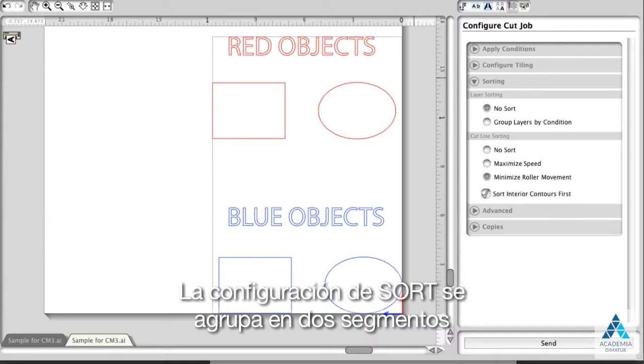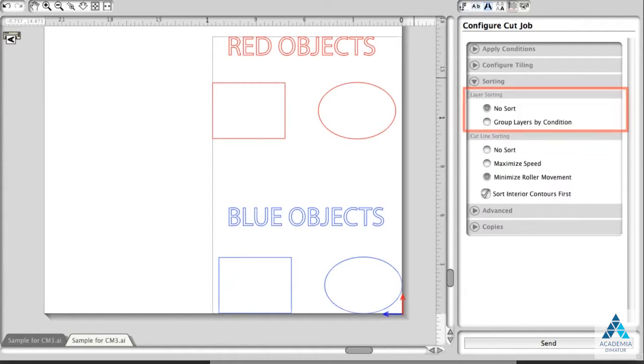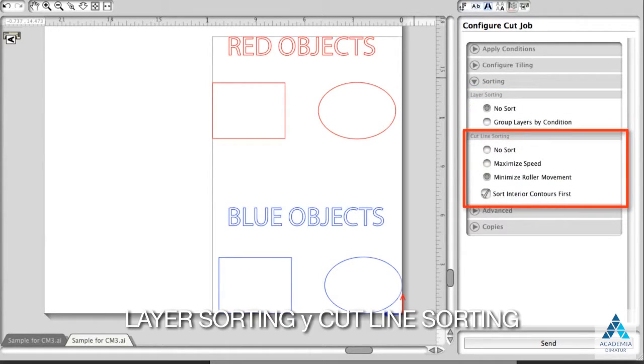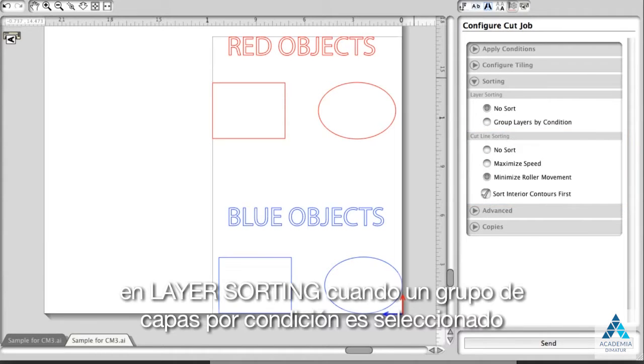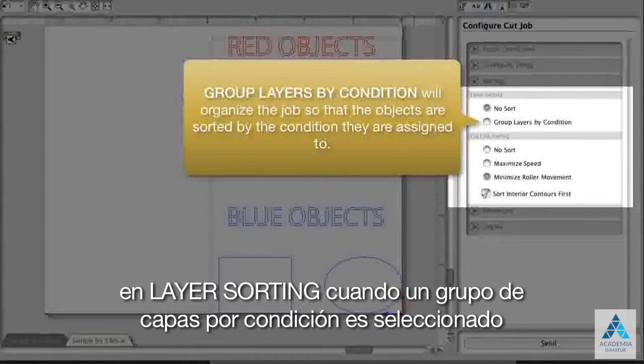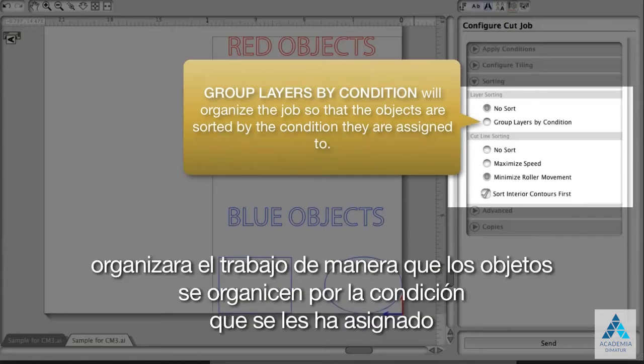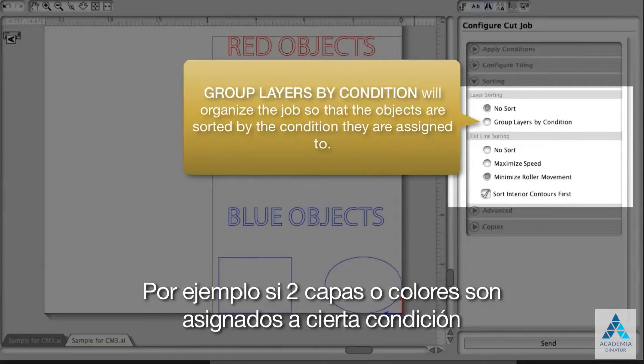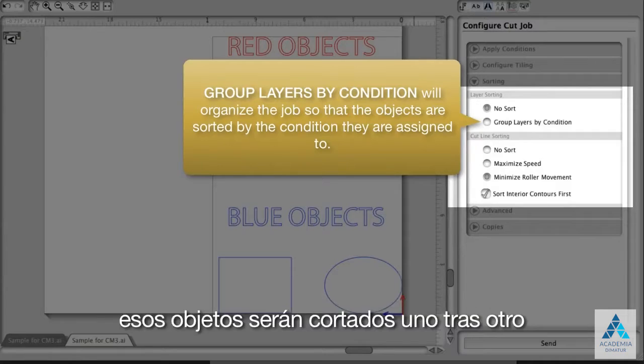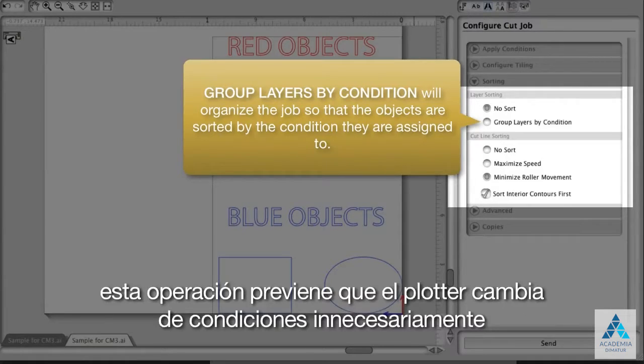The sort settings are grouped into 2 segments, layer sorting and cut line sorting. Under layer sorting, when Group Layers by Condition is selected, it will organize the job so that the objects are sorted by the condition they are assigned to. For instance, if 2 layers or colors are assigned to a certain condition, those objects will be cut in succession of each other. This operation prevents the cutter from switching between conditions needlessly.